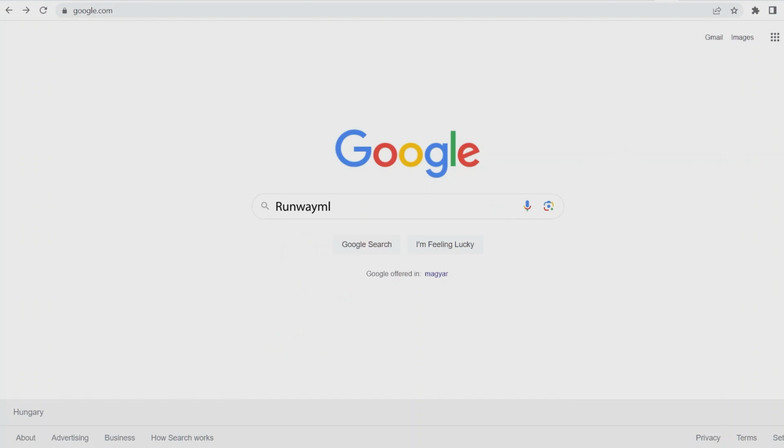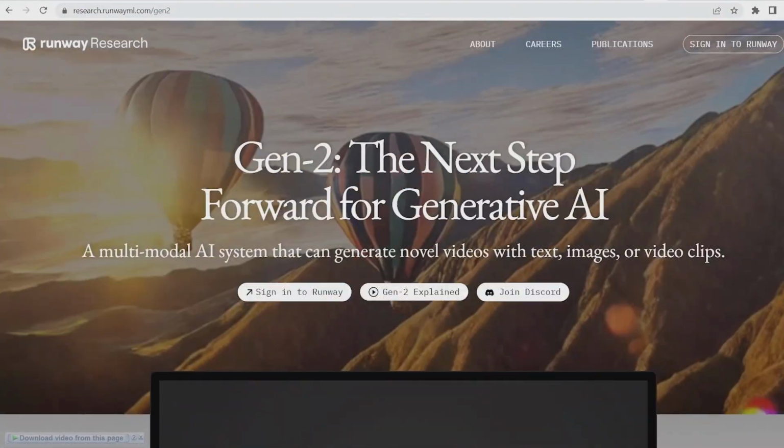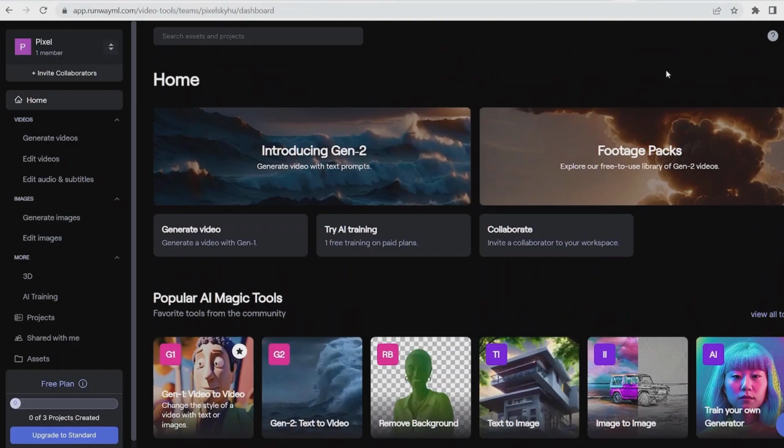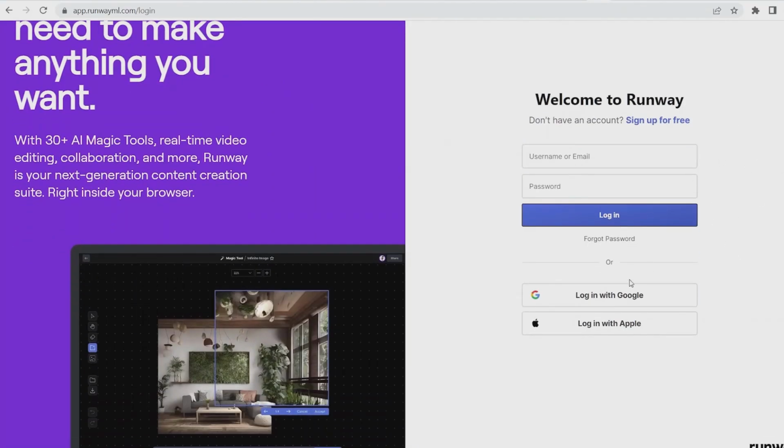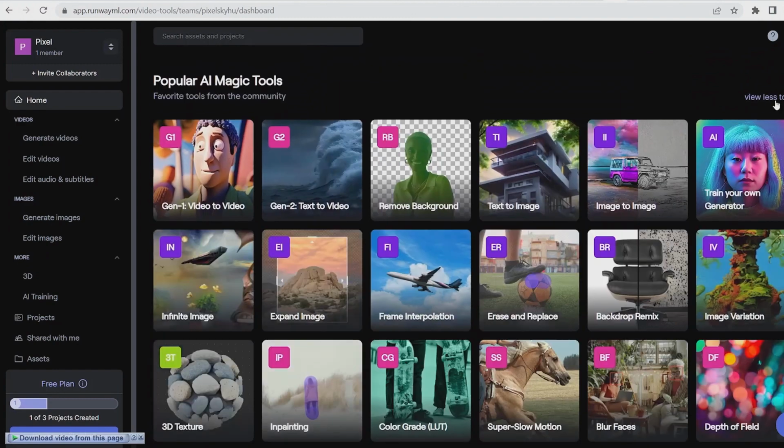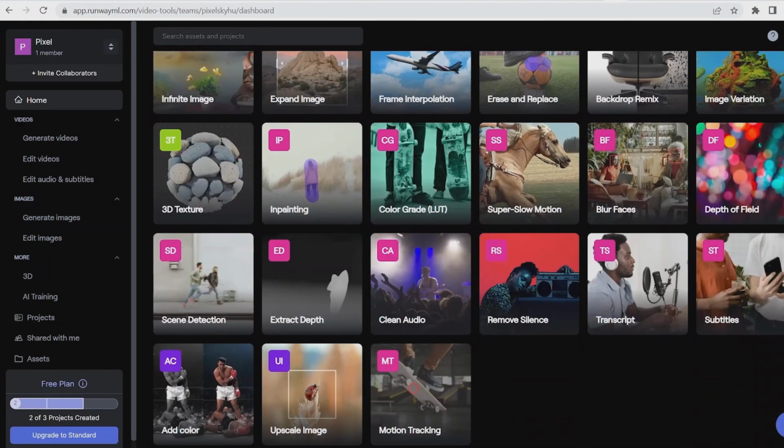Next, I visited the Runway ML website, where I could use AI tools to bring my ideas to life. Here I should mention that you can sign up and log in using your Google account or other options. There are various features available, and they are all excellent.